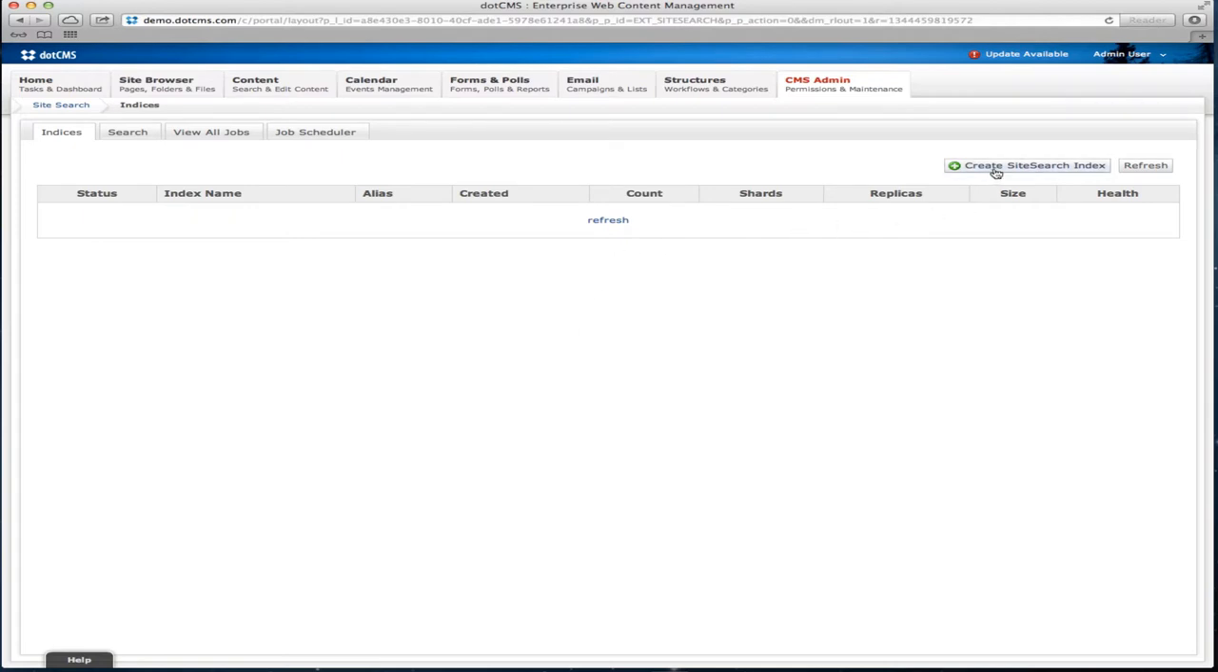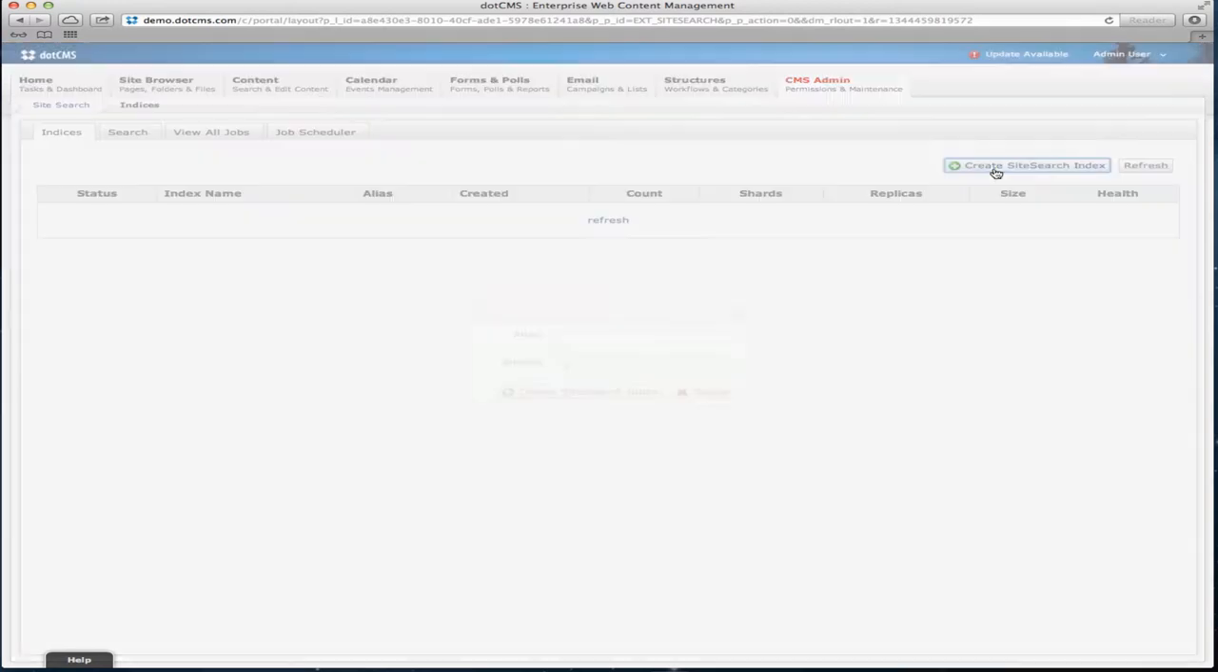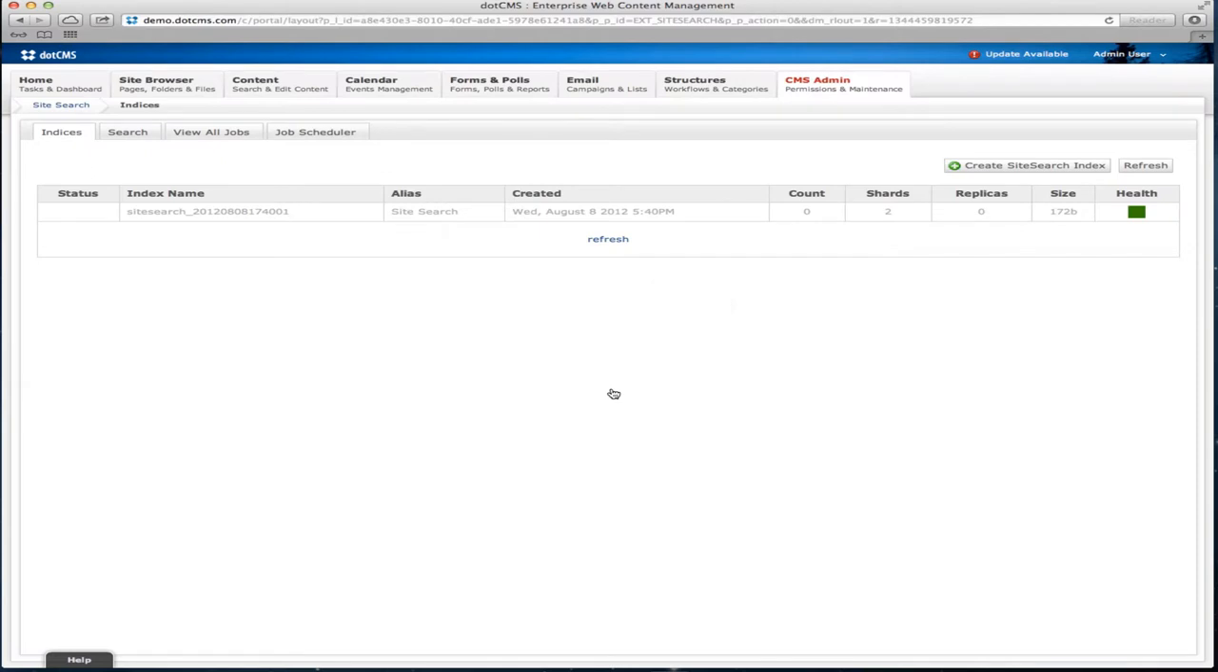If I'm on this page and I click on Create Site Search Index, I can select an alias name for my index. Put here Site Search, and I can select the number of shards as well. The site search works the same way that our search works in the CMS maintenance. This search is using Elasticsearch.